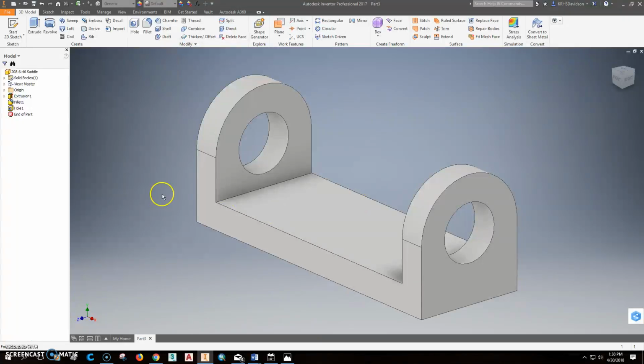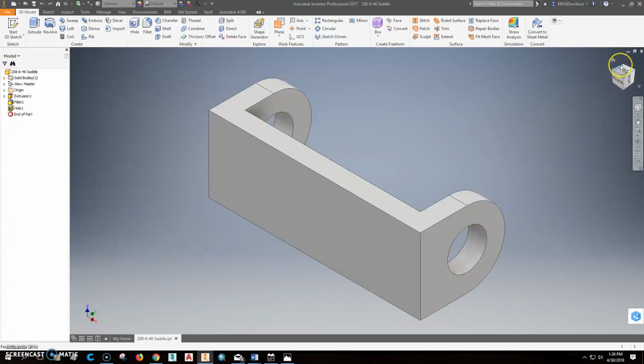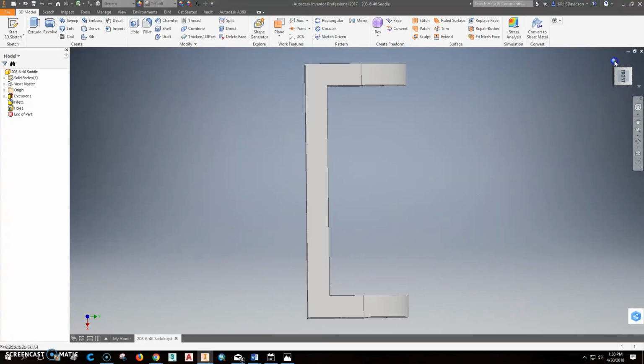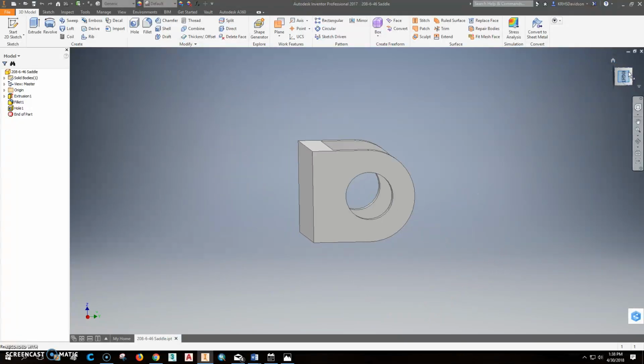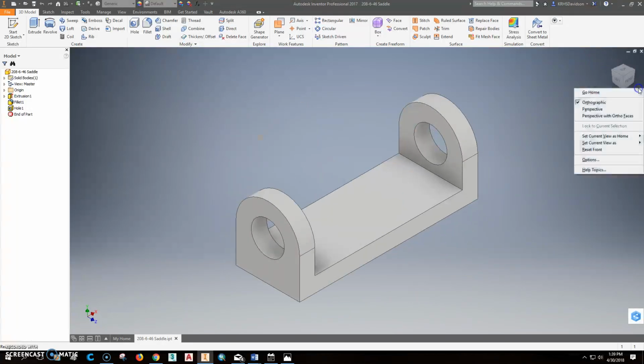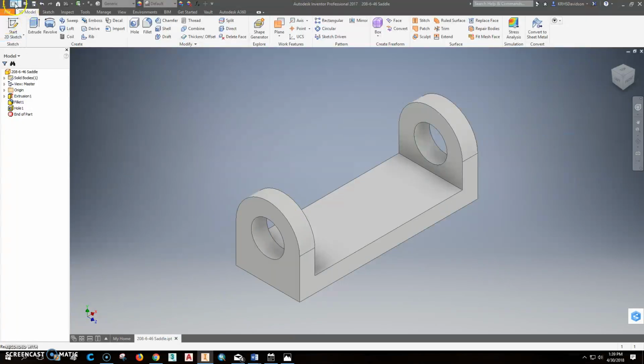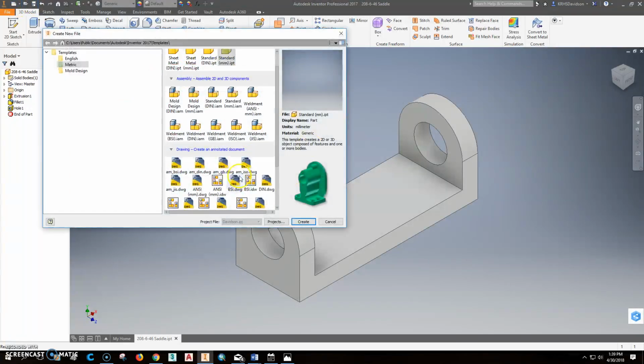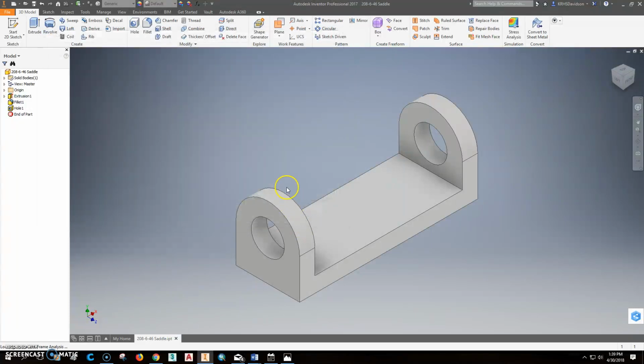Alright. Then we're ready to, let's see, I want to position this differently. Click the home button. I want to make this, let's go this way. I want to set that as my home view. I don't know why I changed that, but it did. So now we'll click Save, and we're going to click New, and we're going to come down to, still in Metric, NCMMIDW, and get that started.